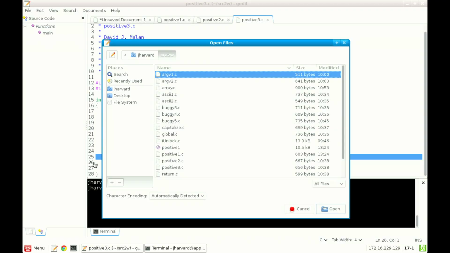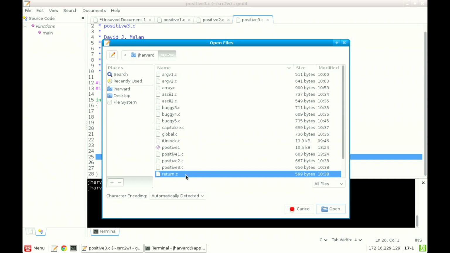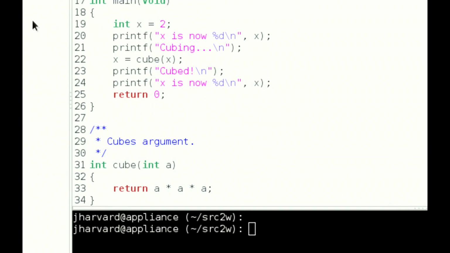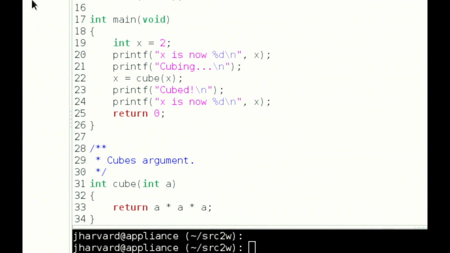All right, and now recall on Monday we left on this note with return values. So for the very first time, we wrote a program that doesn't just have main, it also has its own custom function that I wrote here. So in line 31 through 34, I've implemented a cube function. It's not complex. It's just a times a times a in this case. But what's important about it is that I'm taking input in the form of a, and I'm returning output in the form of a times a times a.